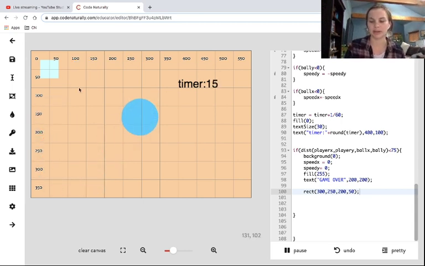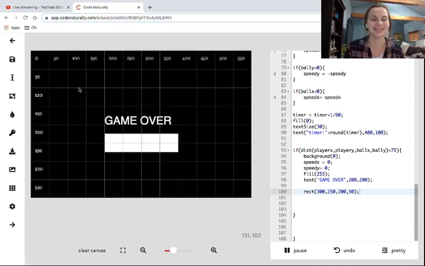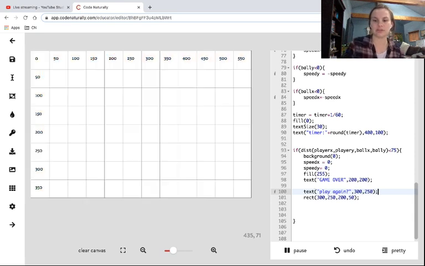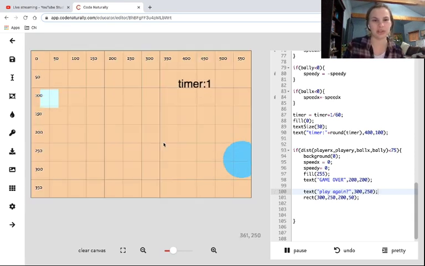All right, so now I'm going to lose the game on purpose, hopefully. There we go. So that looks better. I'm actually going to just add some text in here that says, play again, question mark, and I'm going to make that at, let's do 300, 250, just to see what it looks like. We can always move it later.